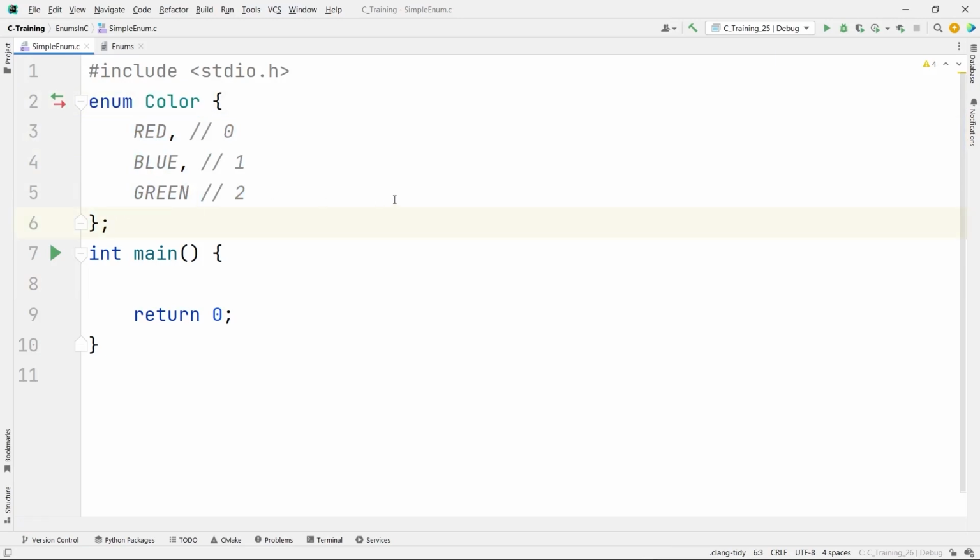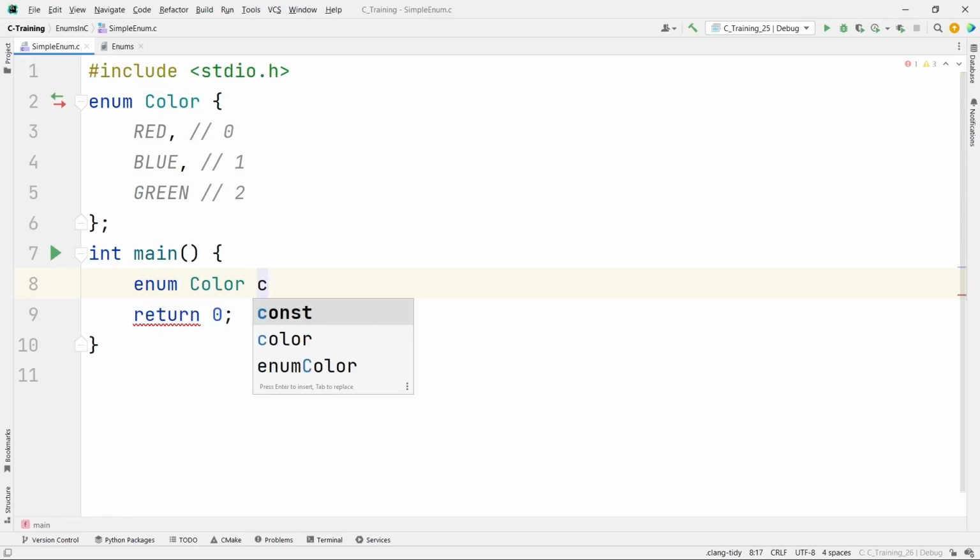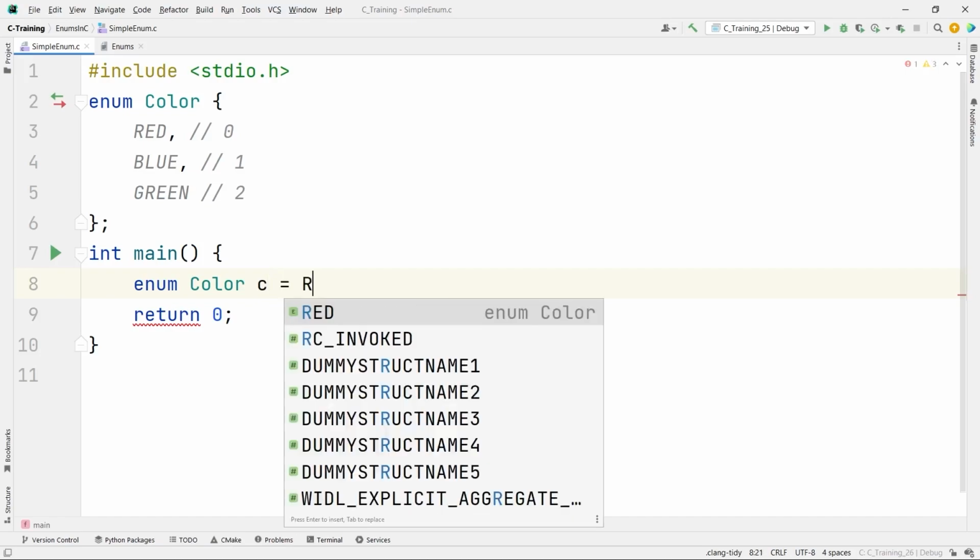Now whenever we want a red color, we just have to create a variable of this enumeration. So simple, I will just say enum color, or you can take anything. I'm taking c is equal to, you can take any one of the values. I'm taking red for example.